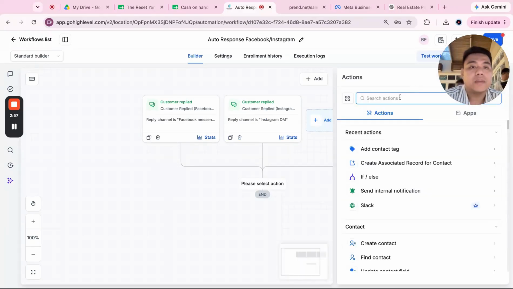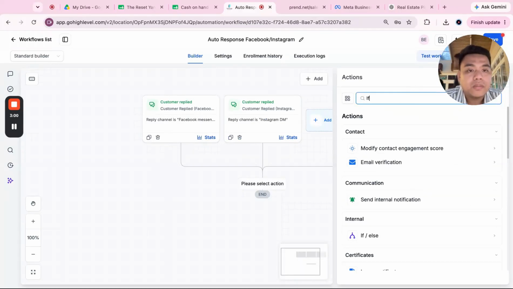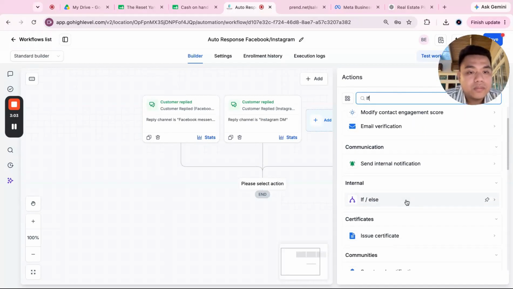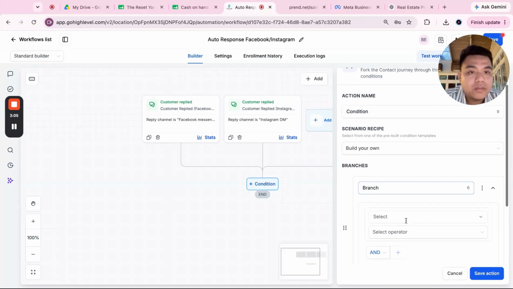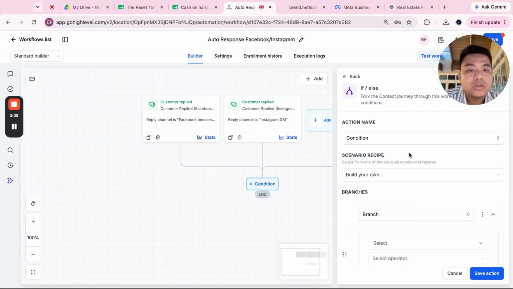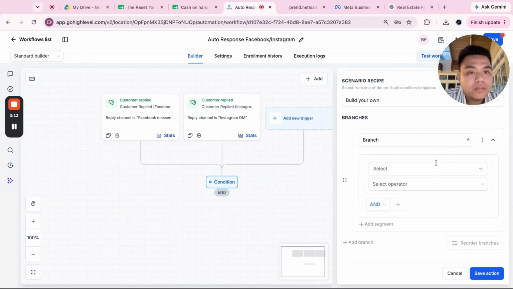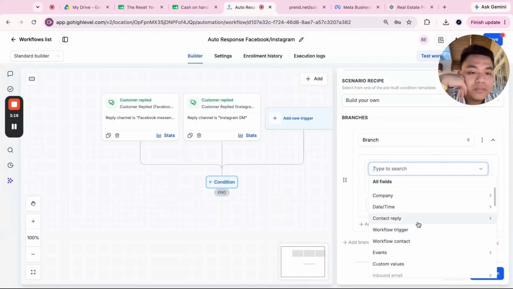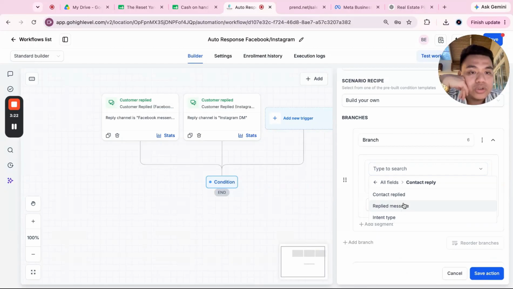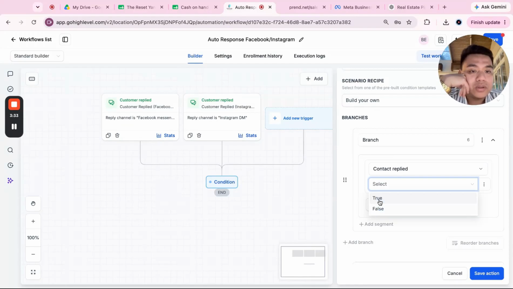So now we're going to add an if case here. So if else, it's kind of logical. So now what we're going to do here in its first branch. So what we want to filter here is the contact reply. I want the contact reply because for this first one, if the filter is yes or no, whenever the contact replies, whatever it is, contact reply is true. For example, if they reply, any reply, this branch will be triggered.